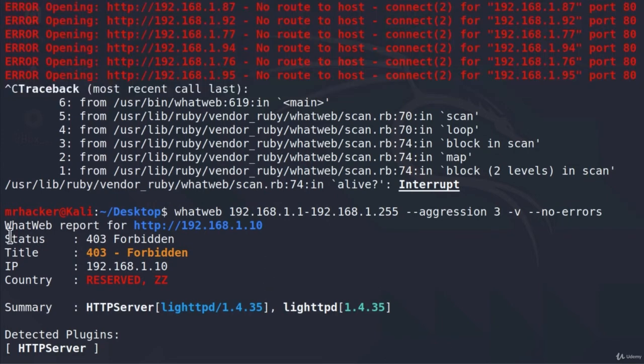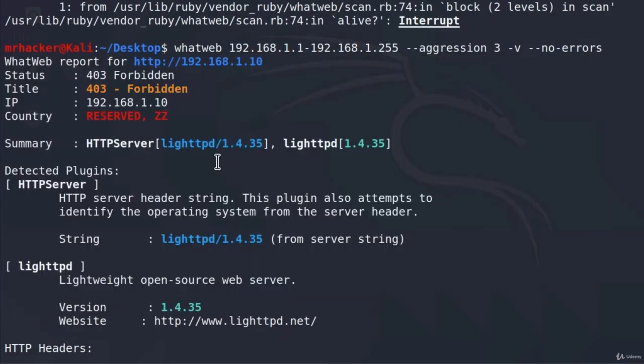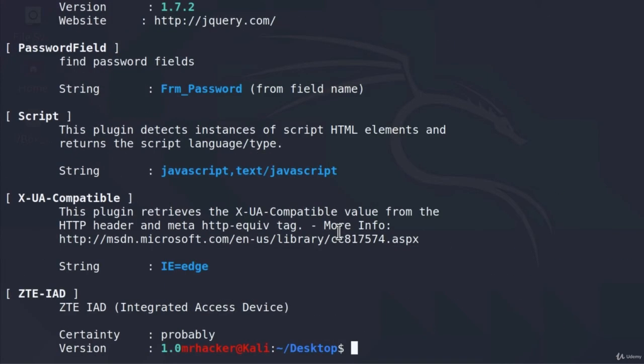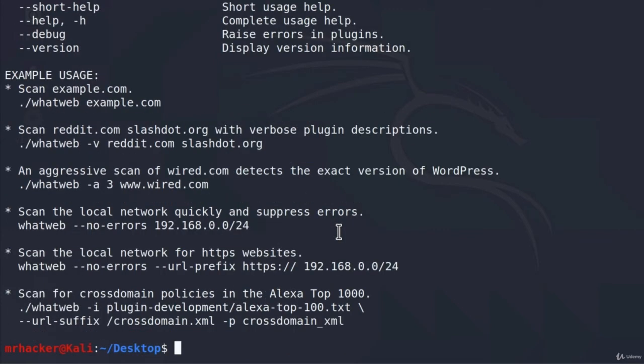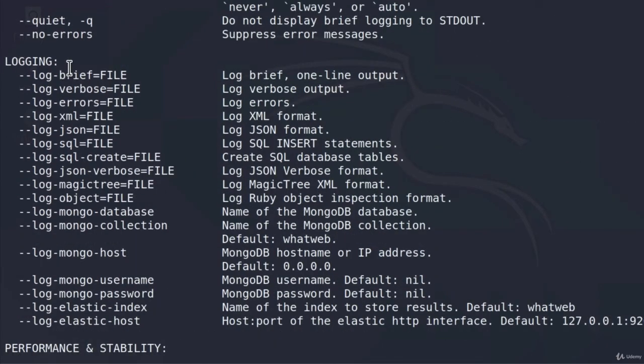But what if we, for example, wanted to save this output that we got in a file for some future references? Well, if I type the command whatweb --help and I go through this help menu once again, I will get to this part which is logging. And down here we can see that there are a bunch of options that we can use to log our file or to save our file. So let's just go with the first one. Or we can even use the second one, which is to log verbose output. To do that, we use this option right here and then equals and then the file name that we want it to save to.